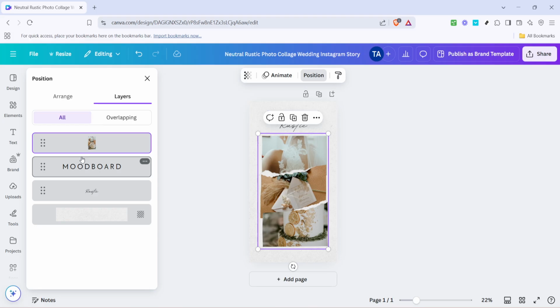There you have it. By following these steps, you can expertly manage layers in Canva to ensure your design's elements are arranged just the way you like. With these tools at your fingertips, you can create more dynamic and polished projects. Make sure to explore these features and practice to become even more proficient in enhancing your designs.